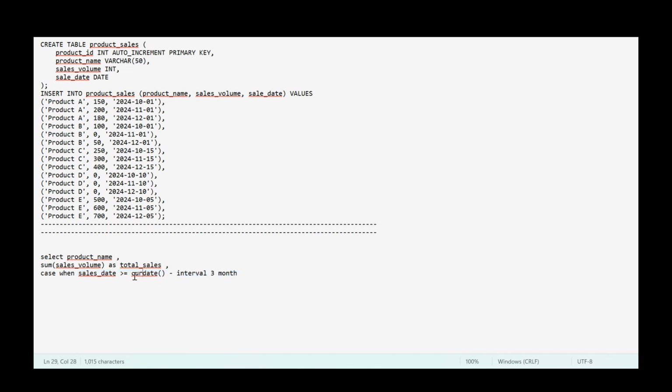To write the last 3 months, we have to subtract from the current date, that is today's date, the interval of 3 months. If it had been asking for 3 days, then instead of month we would have written days. And if the question had been for years, then we would simply write year in this place. Perfect. Now when the sales date is greater than current date minus interval 3 month, then we need to pass the sales volume. Else, let's say else 0.